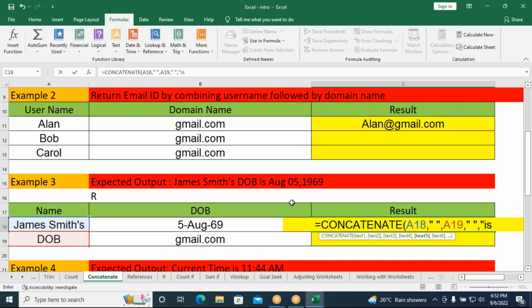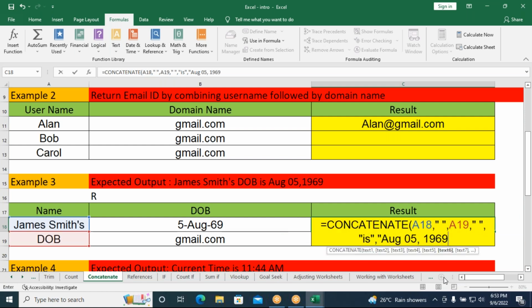Now I wanted to use the word "is", which is not there. So I will type in double inverted commas, comma. Then the format of this date, what I wanted. So that is August 05, 1969. Now I'll close the double inverted commas, close the parenthesis. Done.